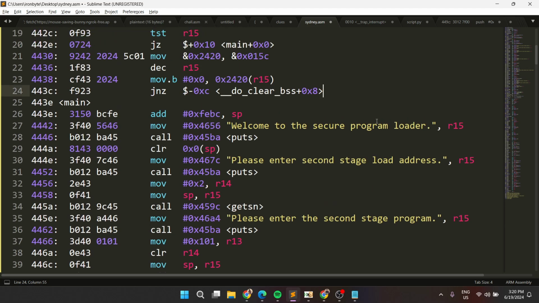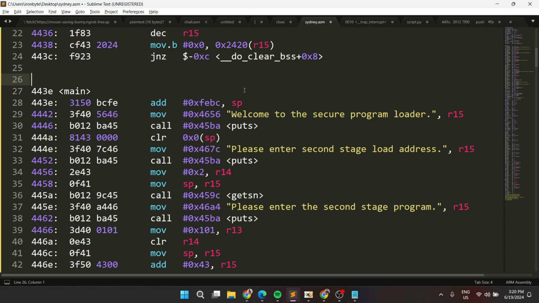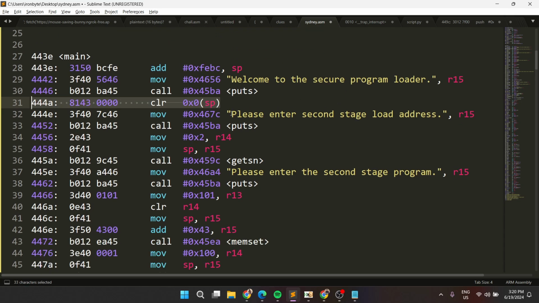So let's see. We start with the main. What do we have? The basic stack alignment that we always see. We also have a move: Welcome to the Lockitall bootloader. This is just a simple message at the offset pointed to by the stack pointer. We also have another message, and then it's doing some stuff. It's getting some string, so this will therefore be containing the size.